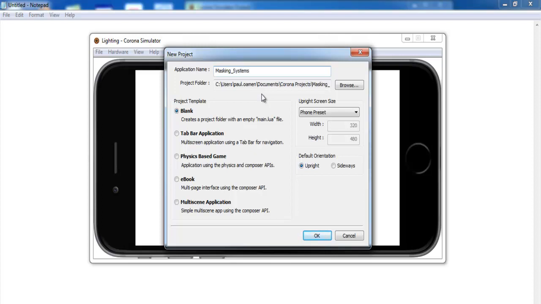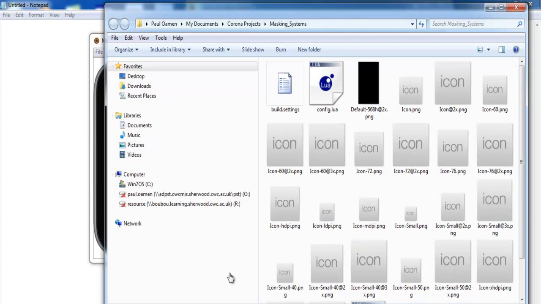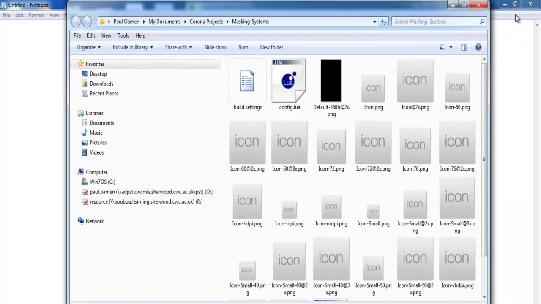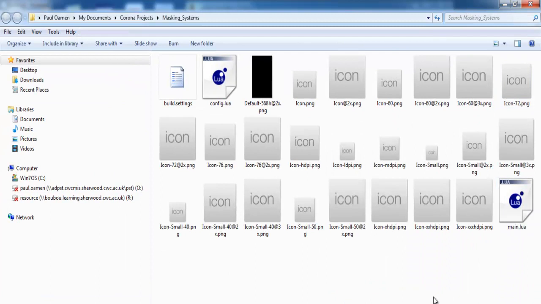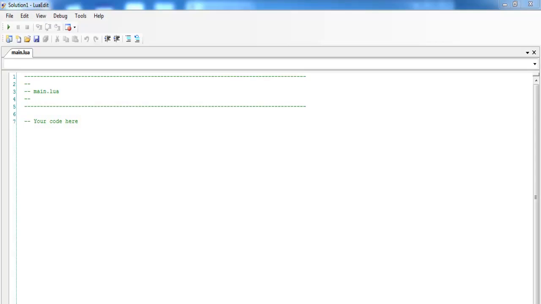Okay, very nice. Make sure you select blank, and right here I'm going to change the orientation to sideways. Click on OK. Now I need my background, but the most important file I need right here is main.lua. Double click on main.lua. There we go. Now we have main.lua.